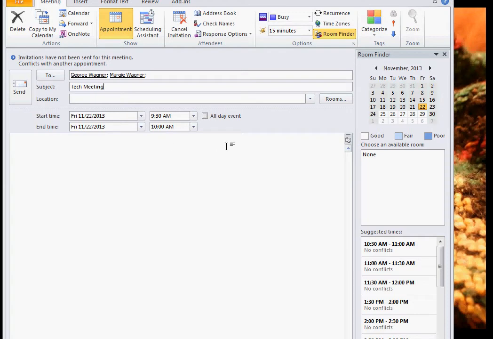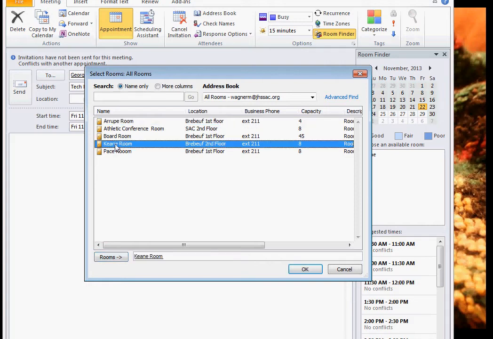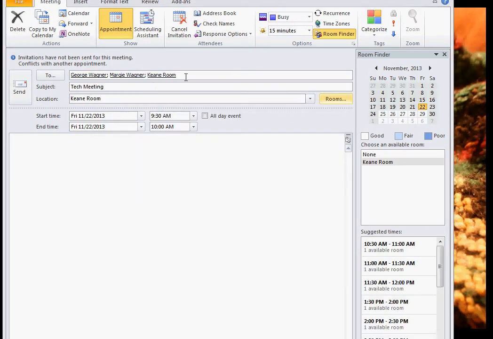To select the room you want to reserve, pick the Rooms button at the end of the location drop-down list. This will open a new window, and it will show you all the rooms that are available for reservation using Outlook. From the new window, select the meeting room you want to reserve by double-clicking the name. So if I wanted to reserve the Keen room, I'm going to double-click on it, and it's going to show up down here under Rooms, and I'm going to select OK. Now you'll see that it also appears in the To field, and this is because the meeting room mailbox is also receiving this meeting request.